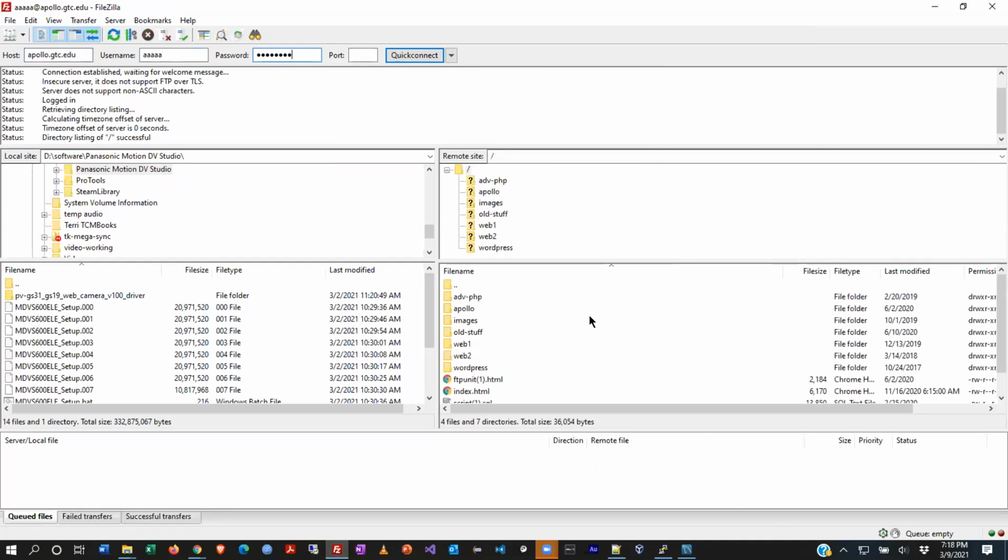And then what we're seeing here on the right side of the screen, of course, is the remote view. So these are your files. These two windows here are your files on the Apollo server. These two windows here are the files on your local file system.